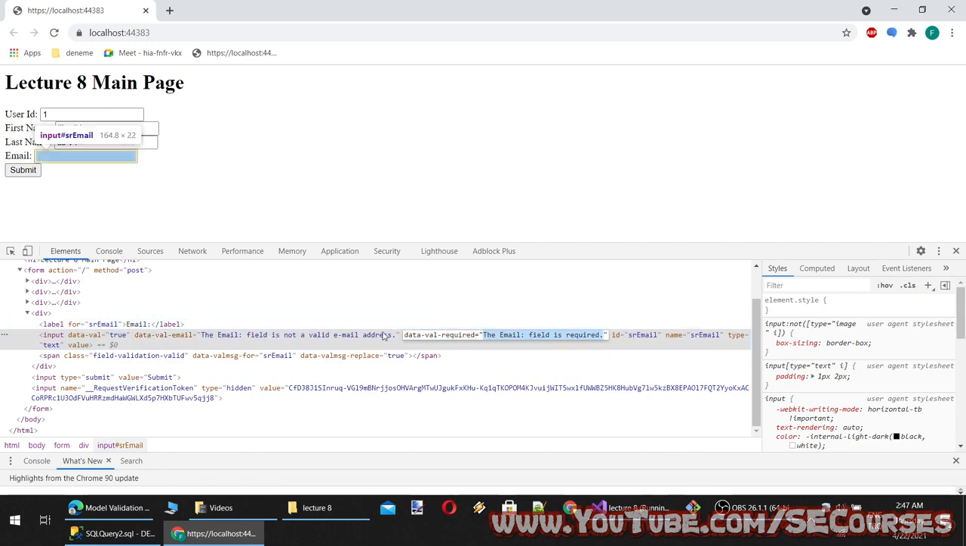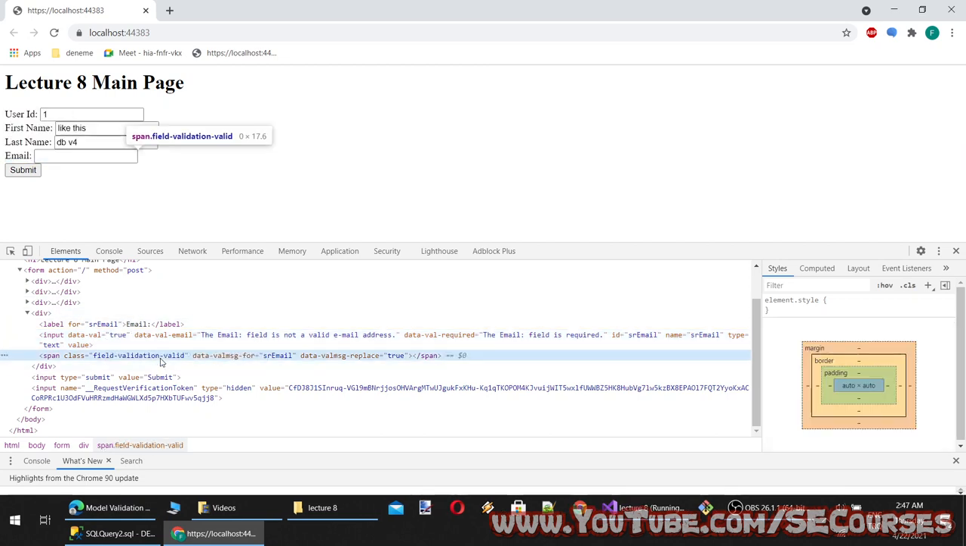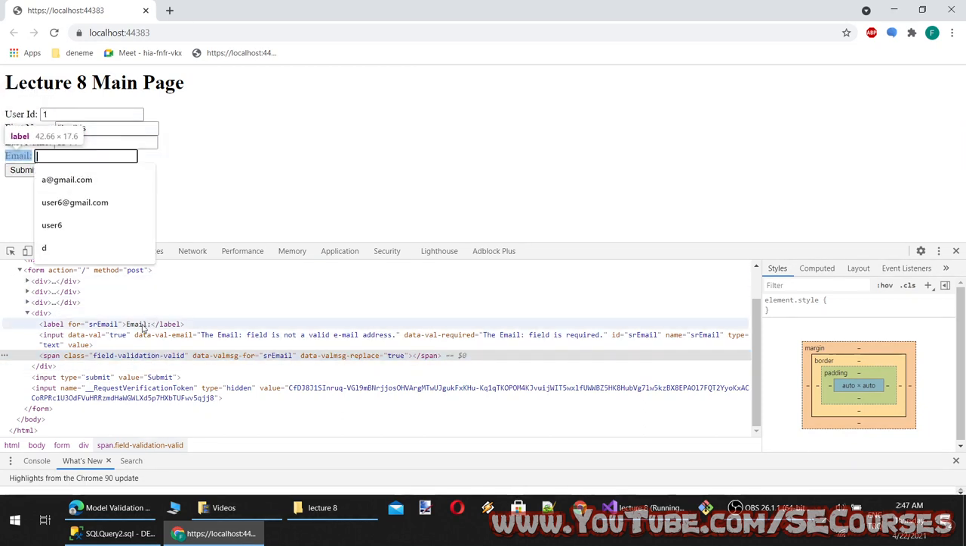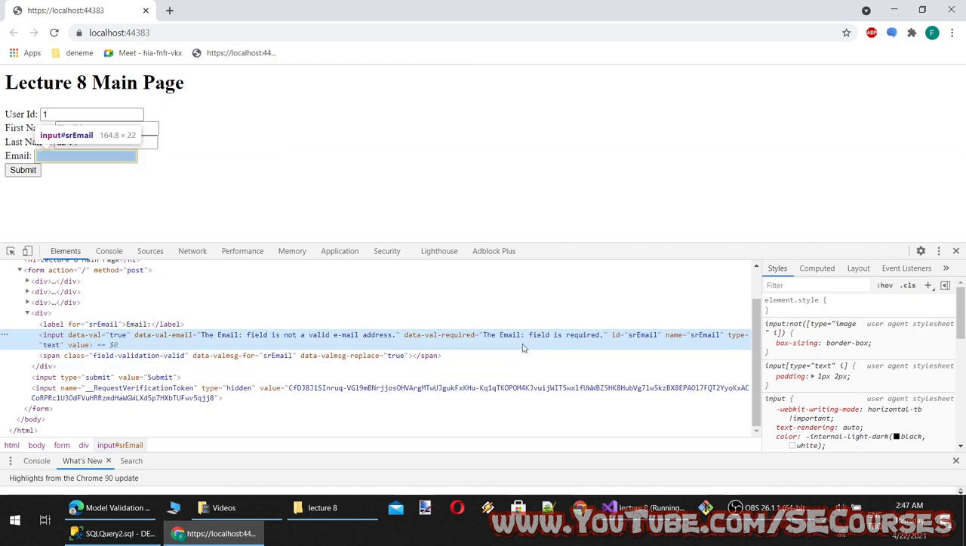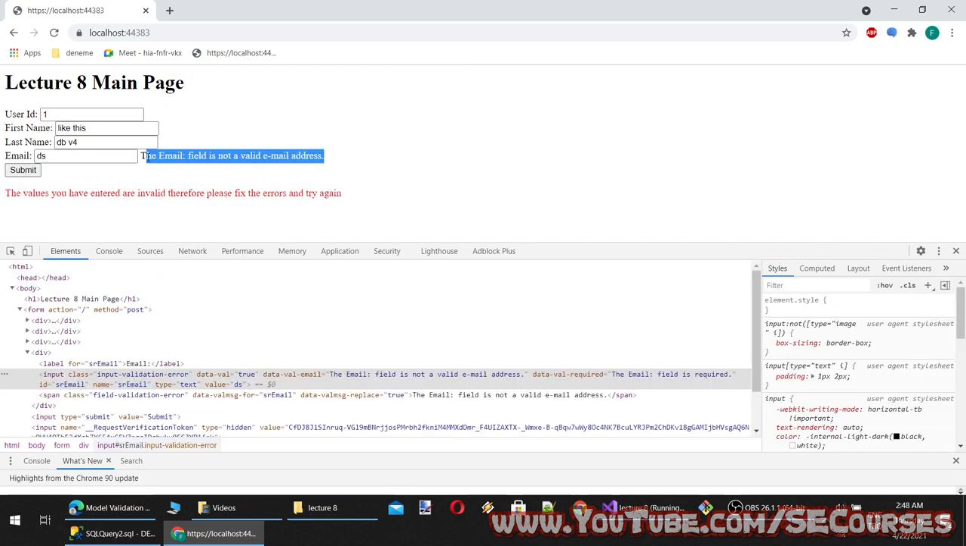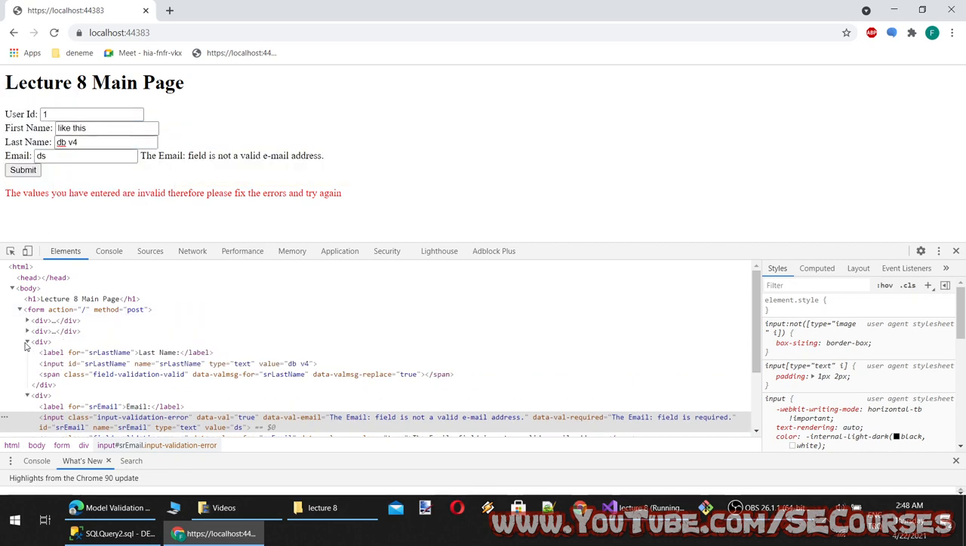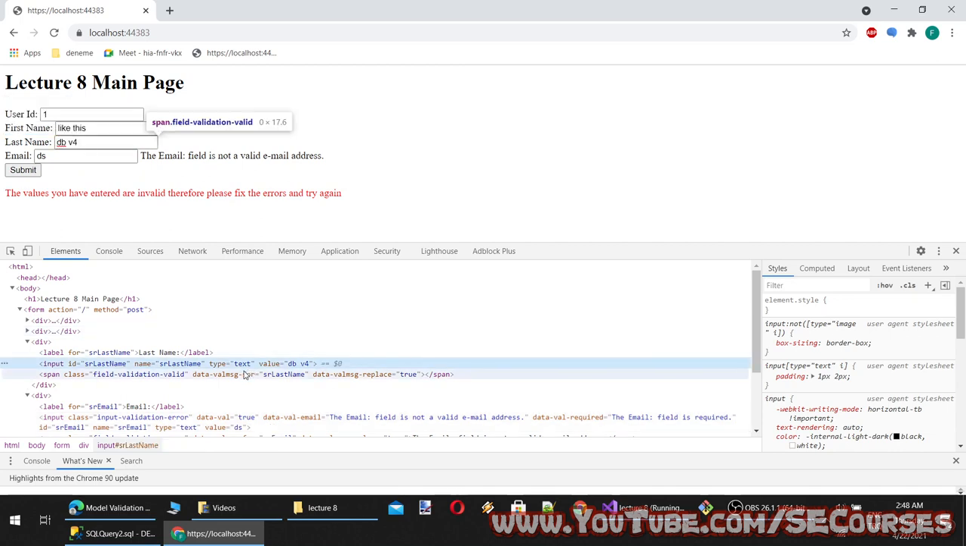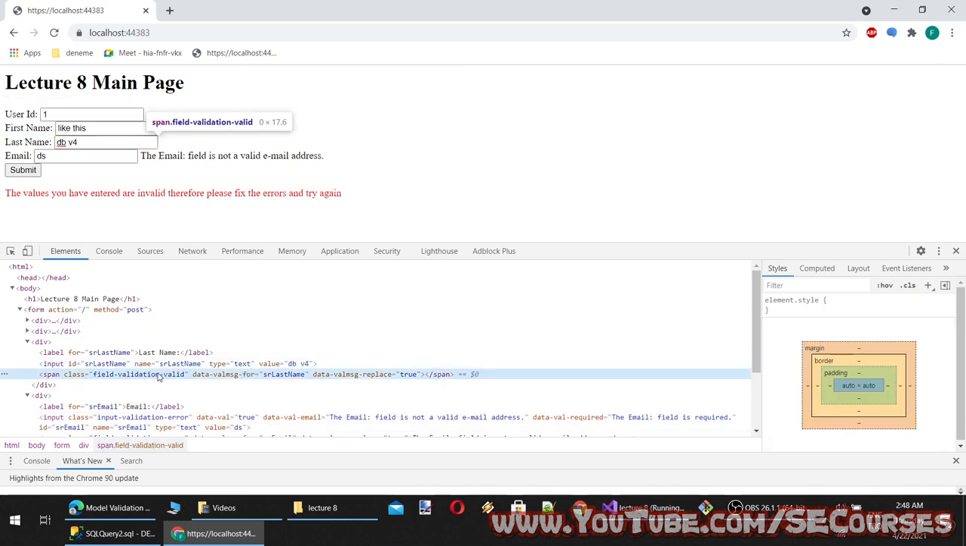Also, there is another message. So these are probably related to browsers. And yeah, it is also using span class field-validation, and input. I think it is using the browser features itself. So when I submit like this, it says that the email field is not valid email address. You see, we are seeing the error here. And when we check other ones, there is also field-validation-valid class.